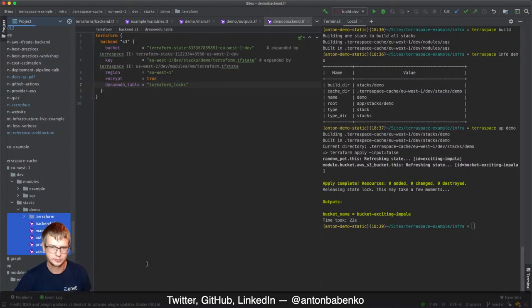It's kind of supported out of the box. So yeah, now I run Terraspace up demo. And as you can see, it also built the same code which I built before, but anyway, it rebuilt it. And then it ran Terraform apply with input false, because it doesn't want me to prompt for inputs.